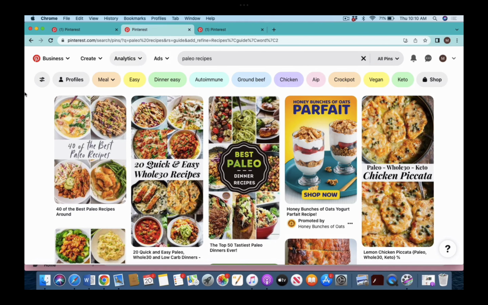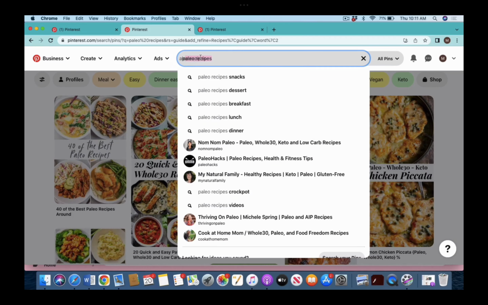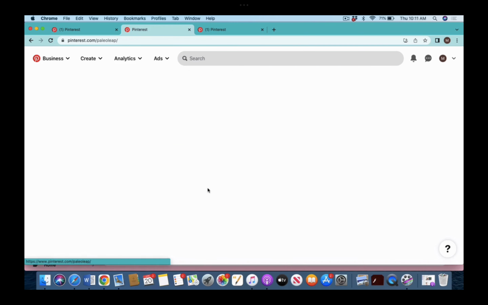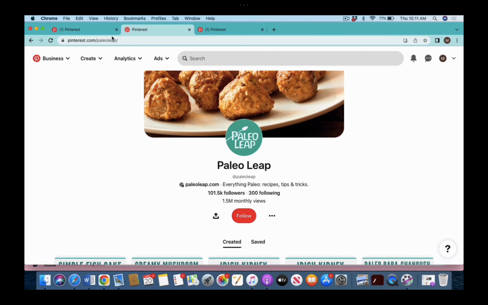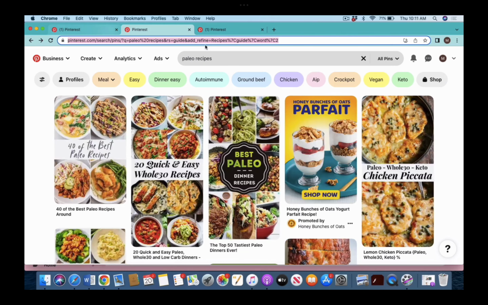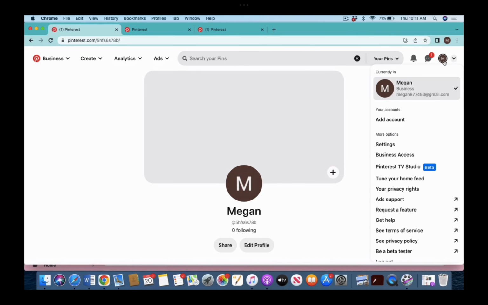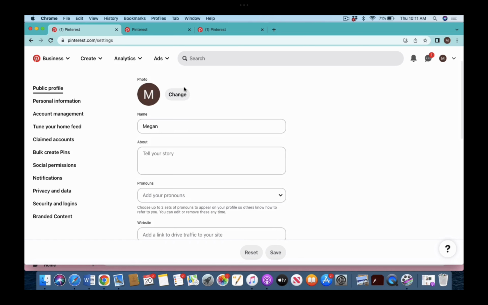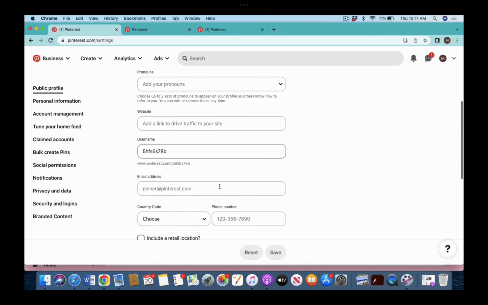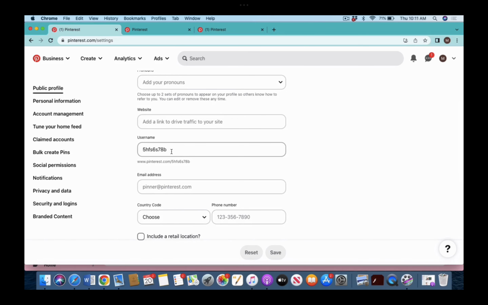Like for example, if I go to paleo recipes, or let's just do paleo here for a second. And we're going to click on Paleo Leap. See how they have paleo in their handle too? So this is the first place that we're going to place SEO. Okay, so we're going to go up here and we're going to go to settings. And this is where we're going to change everything. Okay, username, handle. That's what we're going to do first.